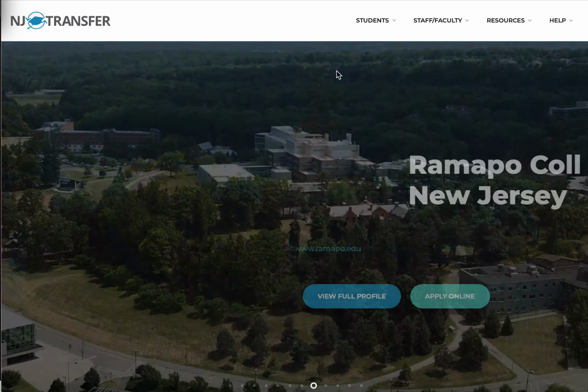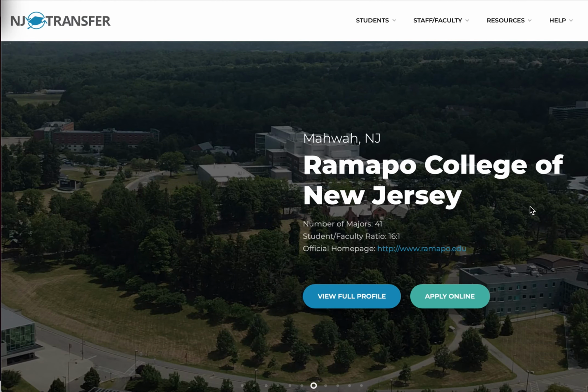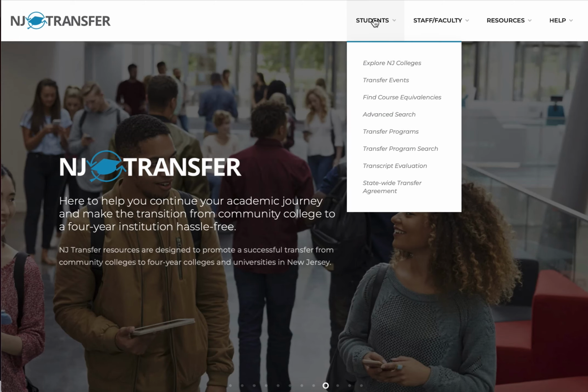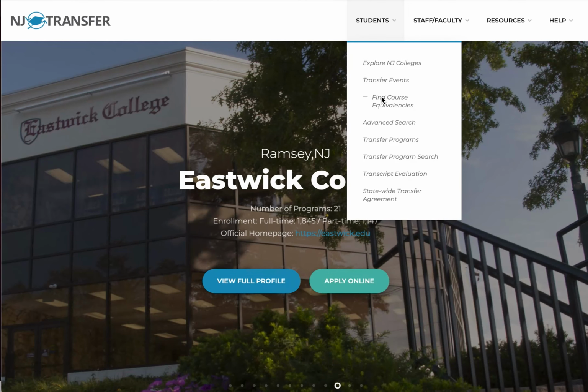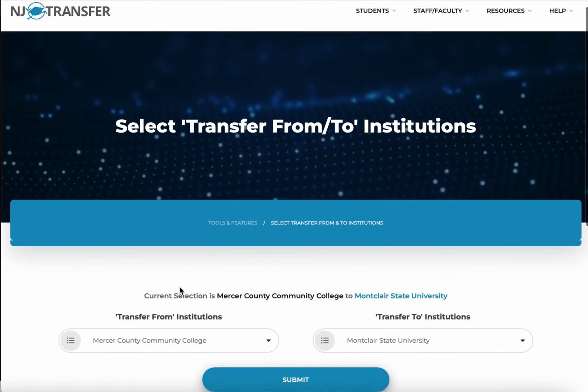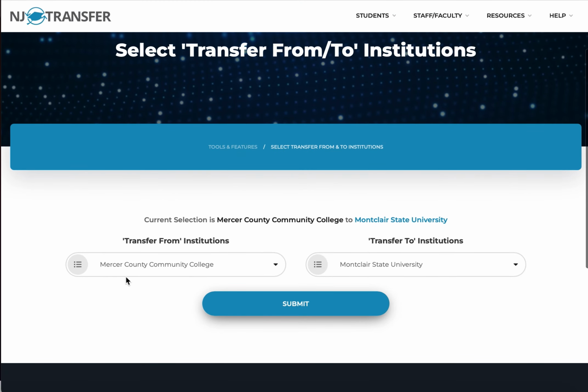To use this feature, you will start on the NJ Transfer homepage, where you can access the Find Equivalency feature through a link in the drop-down menu under Students, located at the top of the page. You'll click on Find Course Equivalencies, and on the next page, you will be asked to select the school you are transferring from and to. For the purpose of this demonstration, we will select Mercer County Community College and Montclair University, then click Submit.